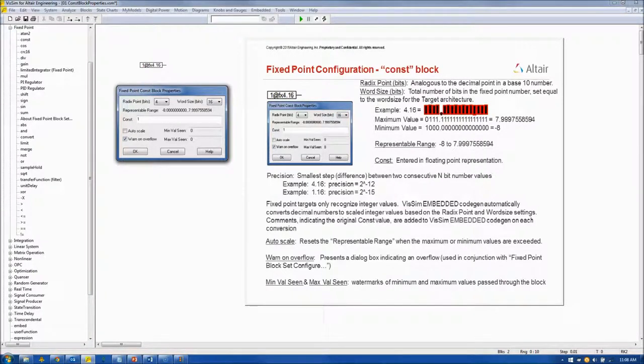Precision is the smallest difference between two consecutive discrete values. It can be calculated as the smallest discrete value using the radix point and word size. For example, 4.16 format has 12 bits to the right of the radix, so the precision is equal to 2 raised to the minus 12. Similarly, 16.16 format has 0 bits to the right of the radix. The precision is equal to 2 raised to the 0 power, or 1.